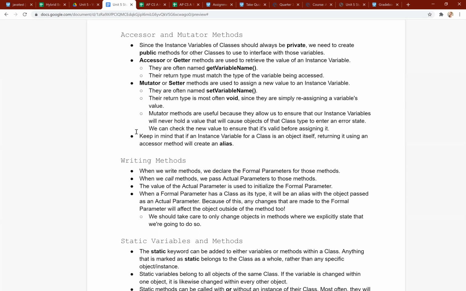And keep in mind that if you have an instance variable that is an object, if you return it using an accessor, that will create an alias. Now, sometimes this is useful. Often this is useful. If you want to reference that exact object, clearly you're going to need an alias. But just keep that in mind. If you ever change the values within that object, once you've retrieved it, it's going to change the actual instance variable for the class as well, or for the object as well. So just keep that in mind.